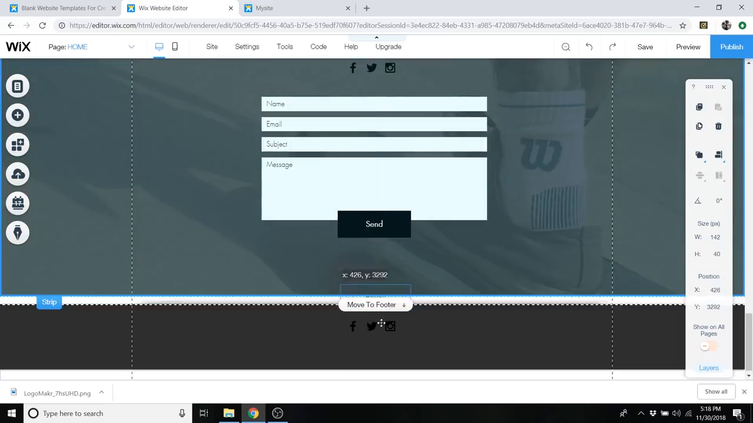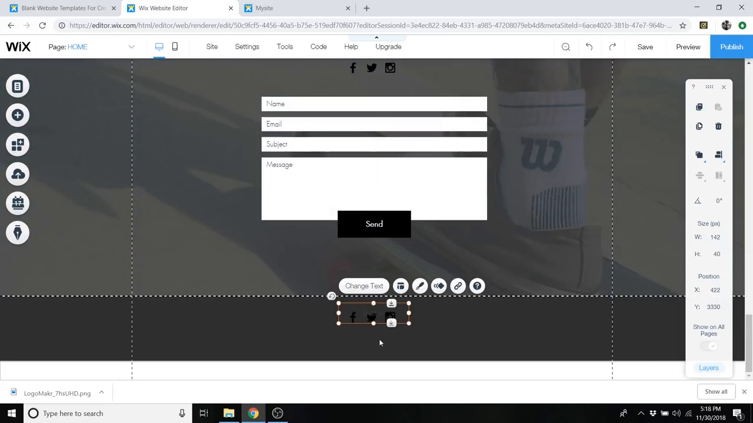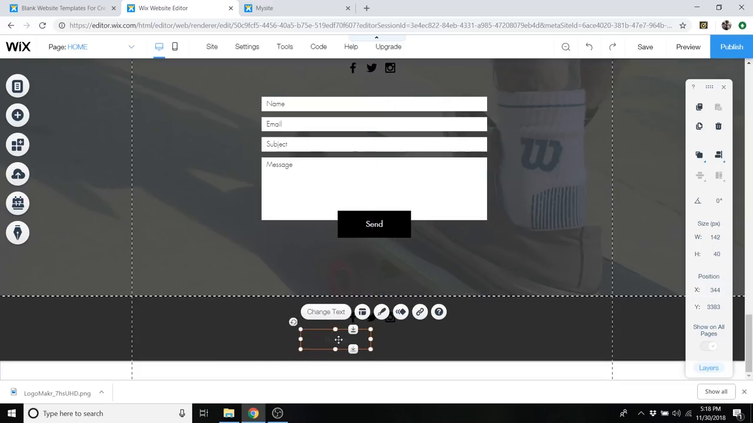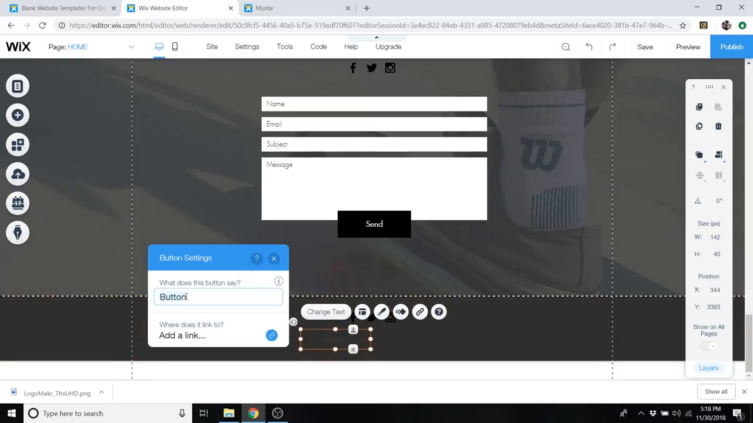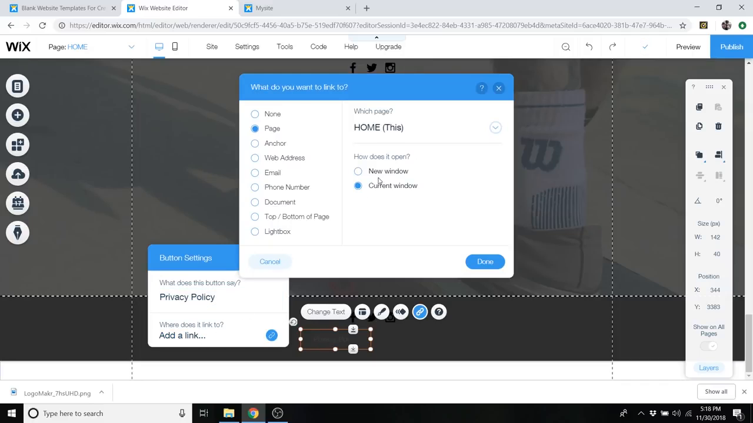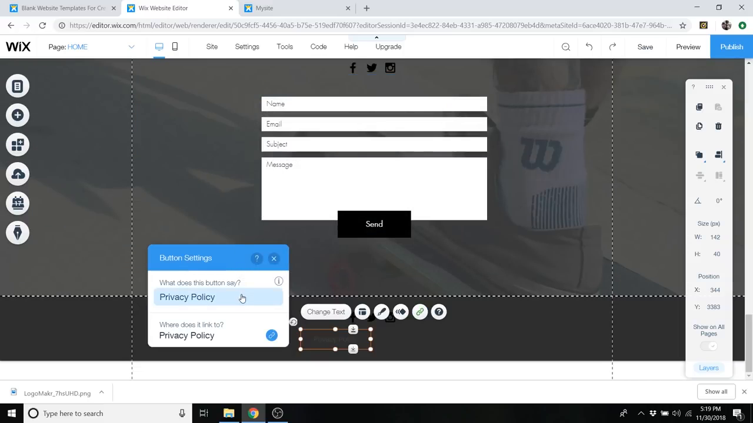So drag that all the way down and then click move to footer, and we'll just put that off to the left, and let's change that text. So double click on it, and we'll say privacy policy, and then you can add the link to the privacy policy page. So we'll do page and then go to privacy policy, and we'll open it up in the current window or new window, whichever you'd like. This one really doesn't matter, they're still on your website, so we'll just say current window.